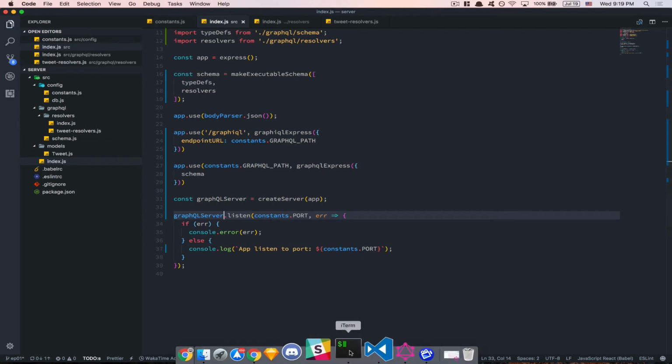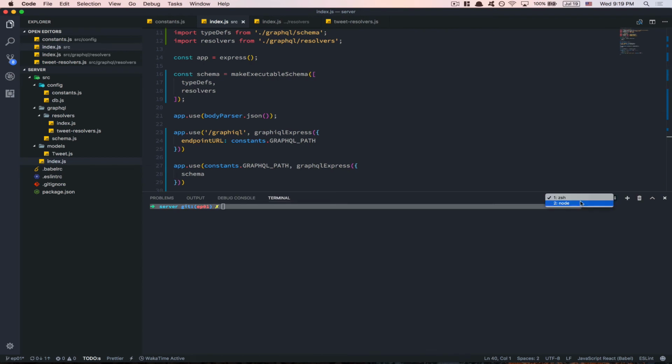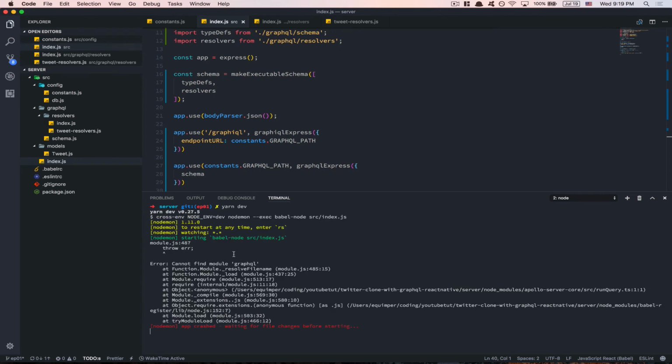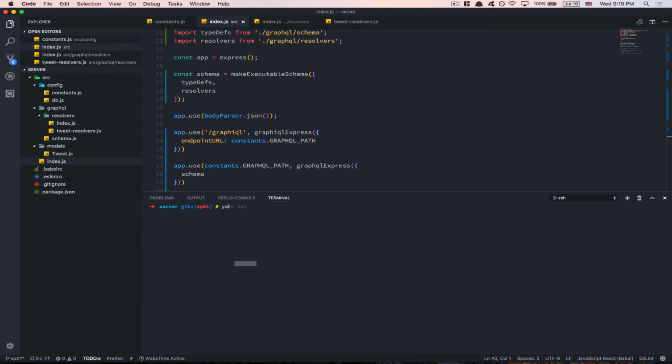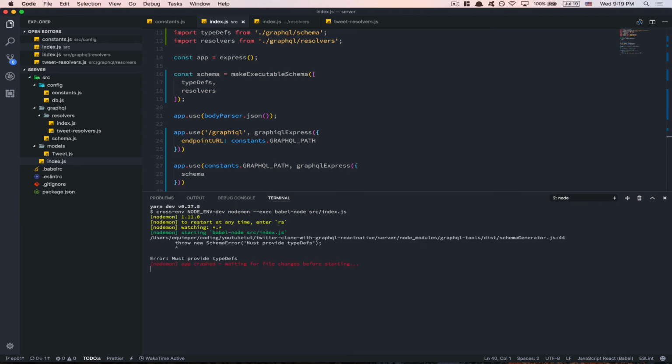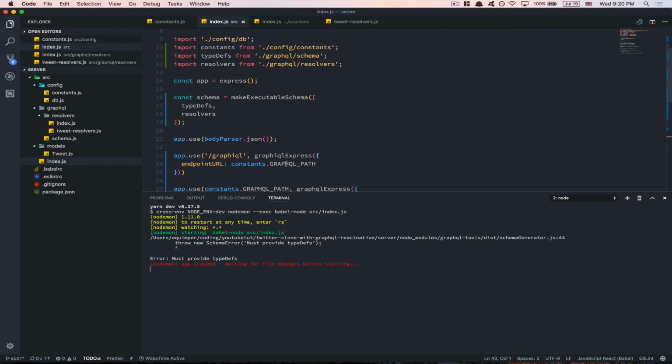So now maybe you don't really see this thing. Now if I run it, oh yeah, now I get an error. Look at the error. I want you to understand how to read an error: cannot find module graphql. It's going to be pretty easy to resolve. Yarn add graphql. I forgot to install this package here. Perfect. Now if I run the dev, now I get a must provide typeDefs error right there.